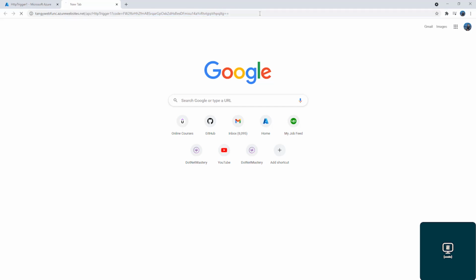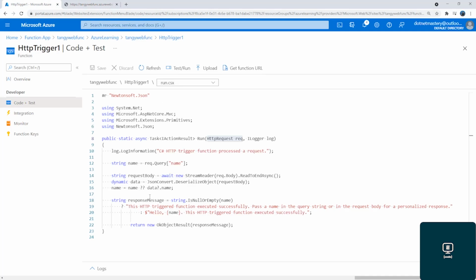Now if you want, you can press enter here and you can see the result directly. You can see this HTTP trigger function executed successfully. Pass a name in the query string, and that is because we did not pass any name, and we get the first response right here because name is null or empty. That is one way to test Azure function.